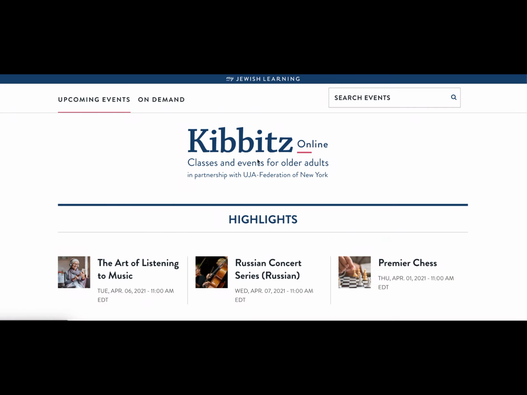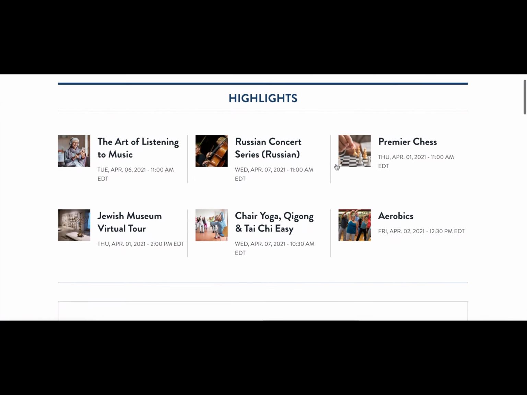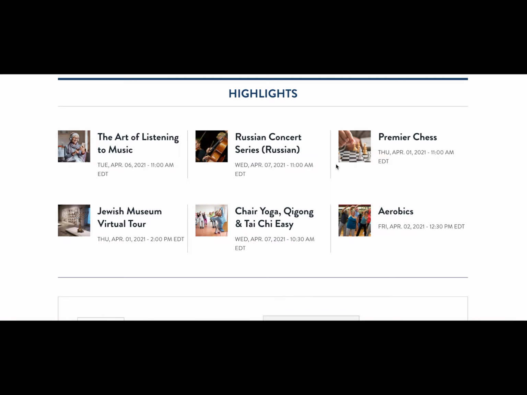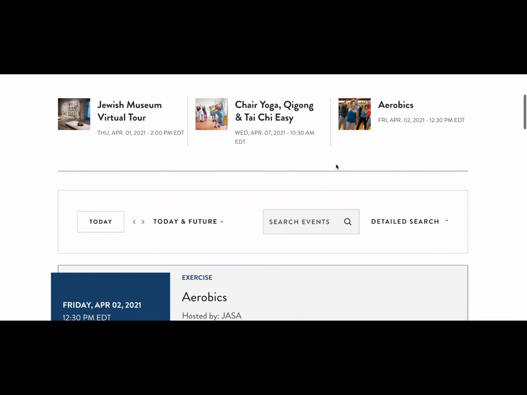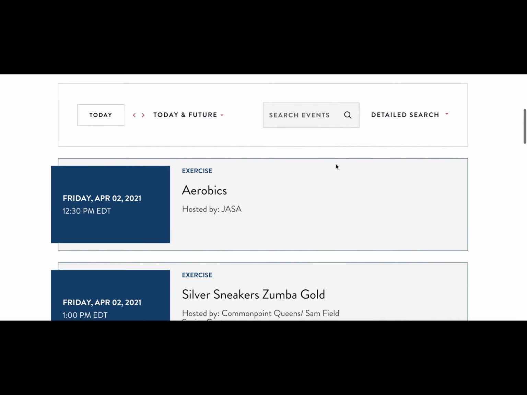At the top of the page, you can see this search bar where you can type in a word to search for a specific event. If you scroll down, you can see a handful of highlighted events that we thought you might be interested in. Right below these 6 highlighted events, you have options and ways to filter events to generate a list that you might be most interested in.